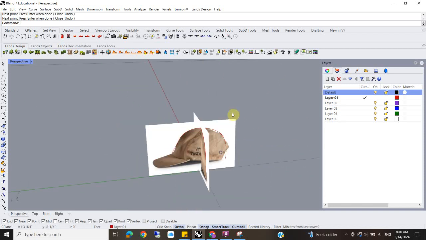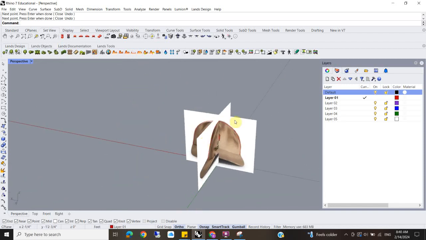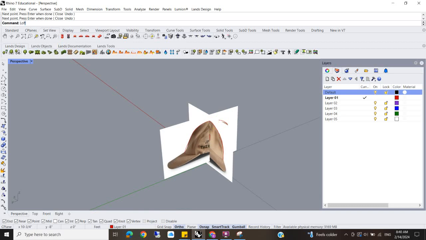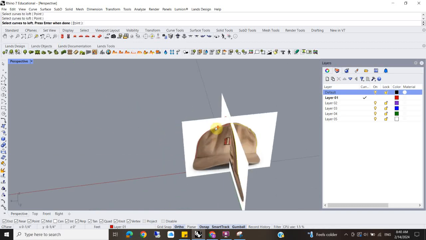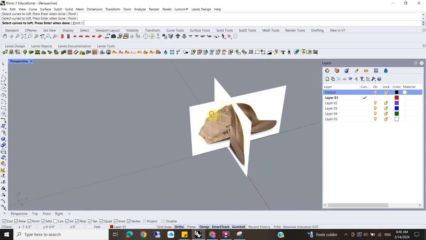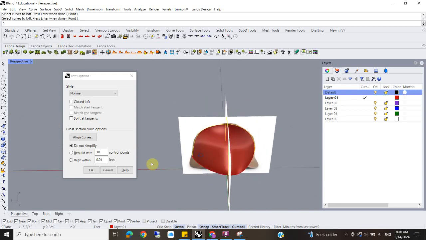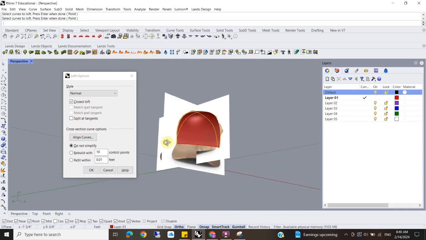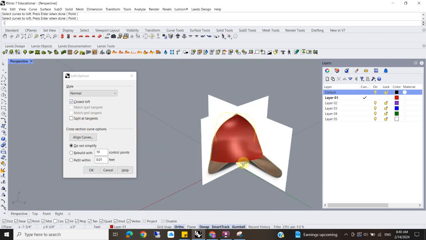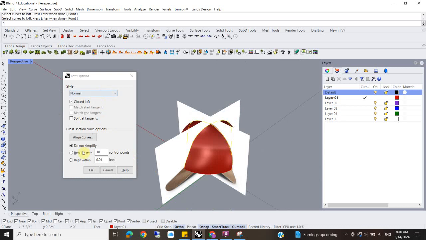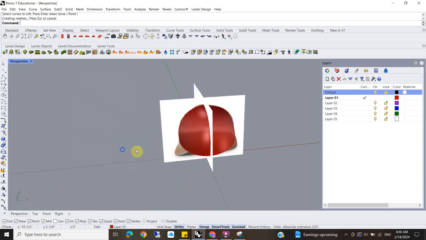Okay, so I'm now going to do a loft of those 4 pieces to make the back of the hat. So I type in loft, and I'm going to select 1, 2, 3, 4, and hit enter. And you'll notice it's not closing it yet, so I want to do close loft, so it closes the entire shape. And that's all I need to do. I'm going to leave it on normal, hit OK. So I have the back of my hat.